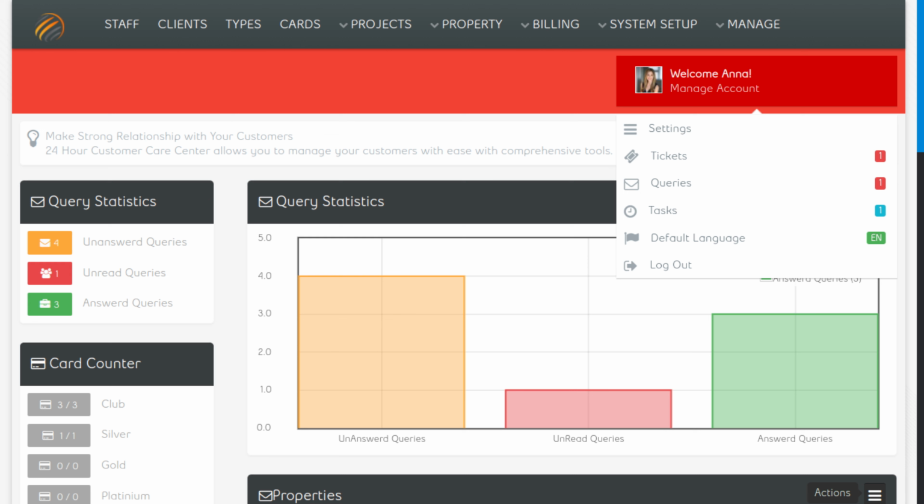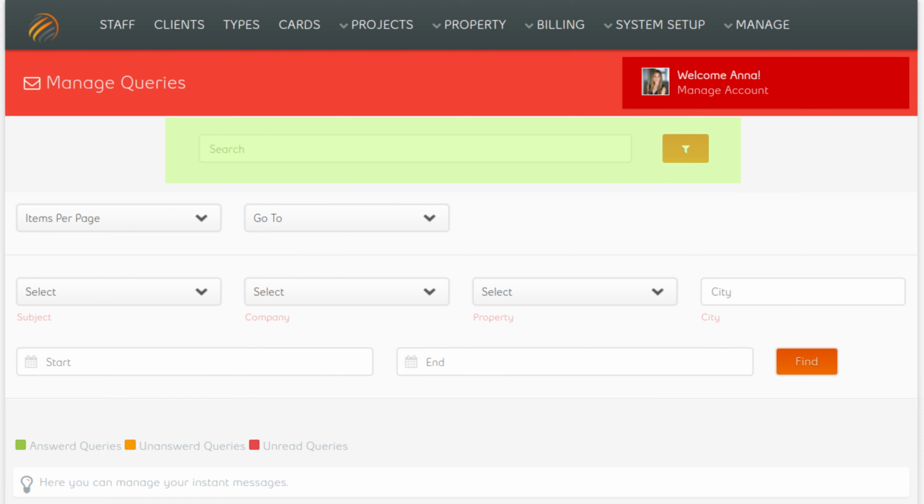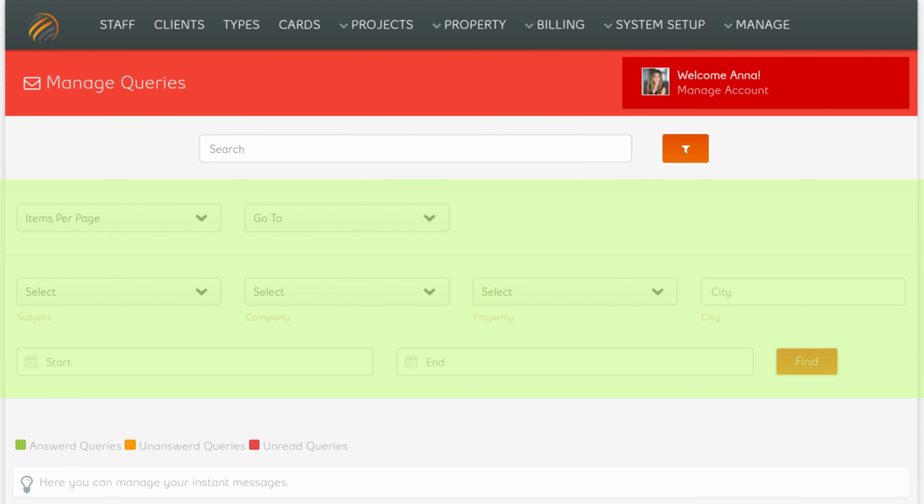Queries. Let's take a look at the Queries module. To get started, click on Manage Account and select Queries. Next, you can search for specific queries using various filters such as items per page, go to page, subject, company, property, city, start date, and end date.